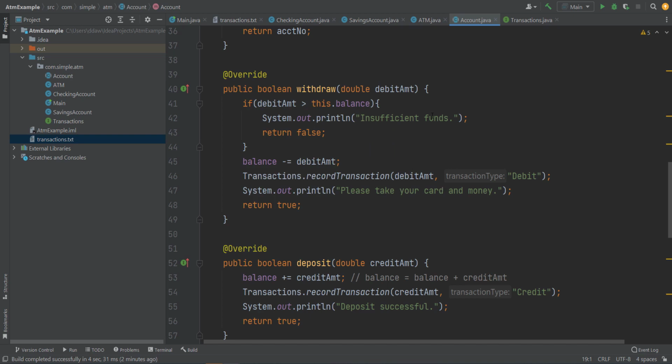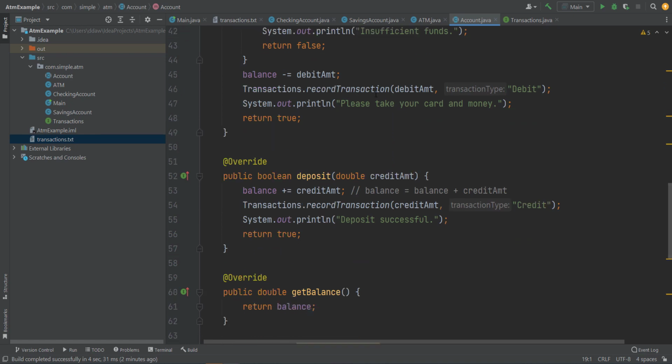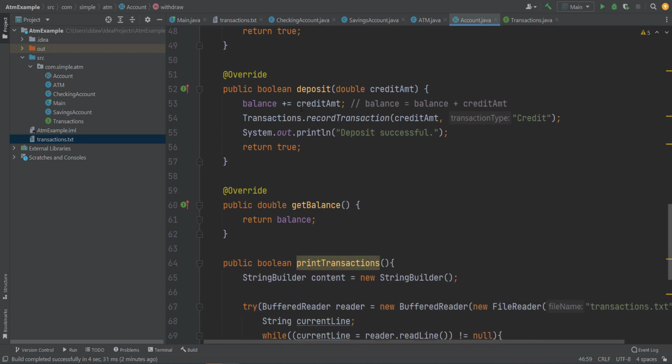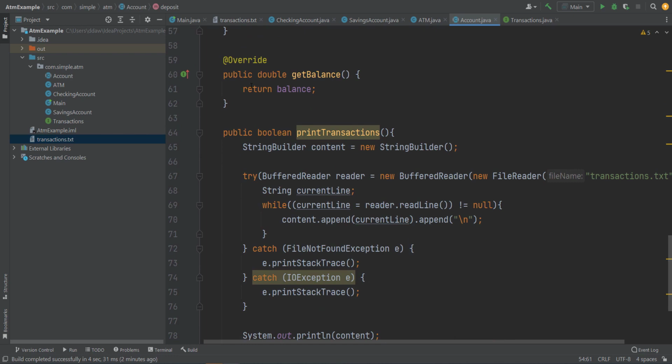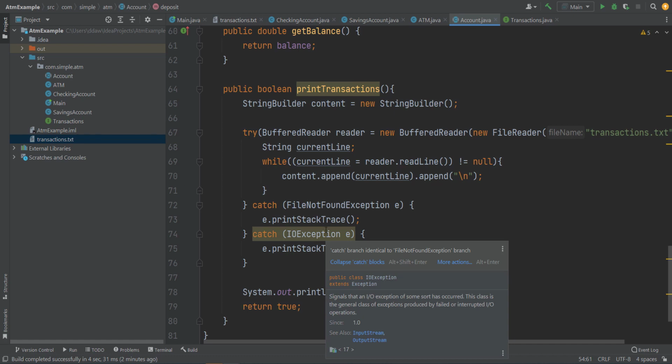So we have our withdraw method that checks to see if our balance is sufficient for our debit amount. It also records that transaction. We have our deposit that adds our deposit to our balance and also records the transaction. We have a method that simply returns our current balance. And then we have a print transactions method that simply prints the transactions that have been done in that particular account.